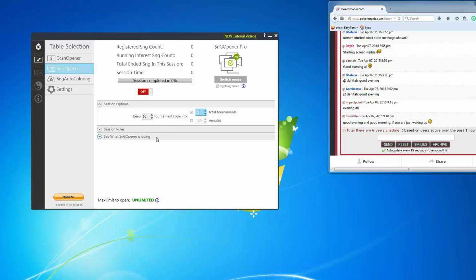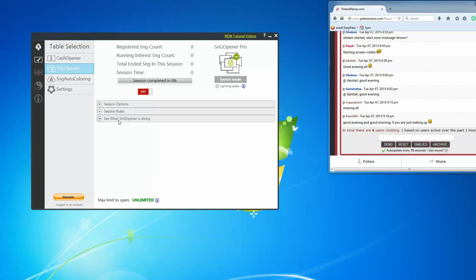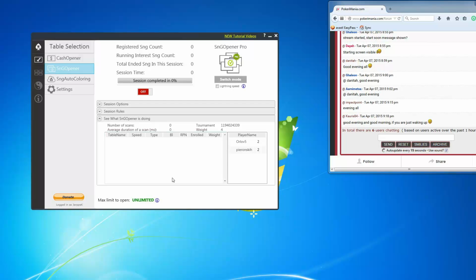And here on the bottom is also what the SNG opener is doing. When the registration is going on, it will list the games here, and how many scans it has done so far, what has been the average duration of each scan in milliseconds, and also some information on each game it currently scans, so weight and player listing and tournament ID.